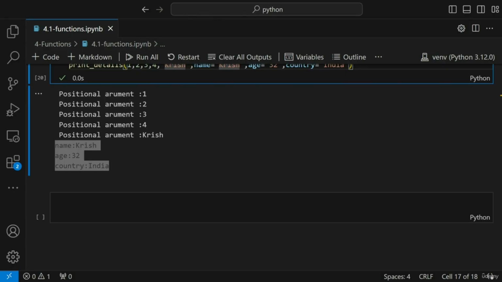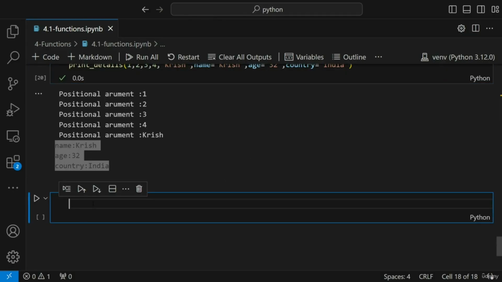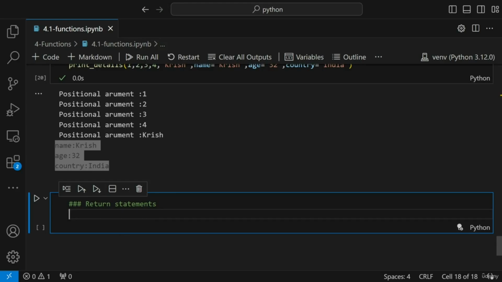Okay. Now let's talk about the last topic for this video, which is called the return statement, and I hope I've already spoken about it. In a return statement, our function returns something after the entire statement is executed, right? So let me just go ahead and do it.